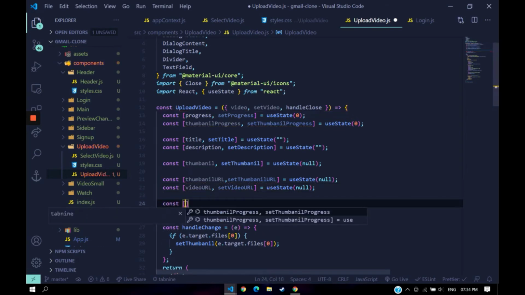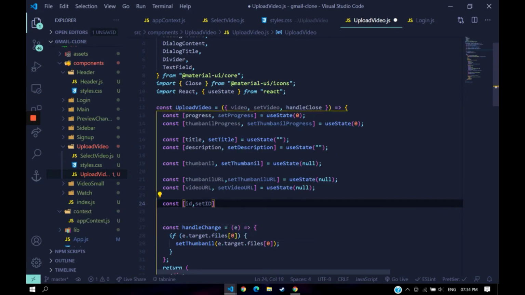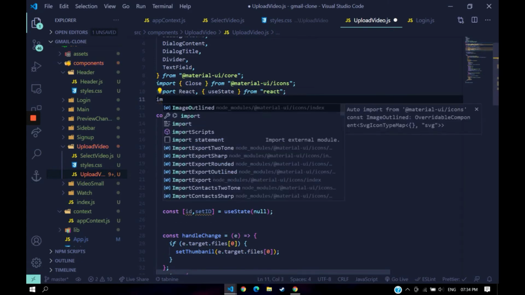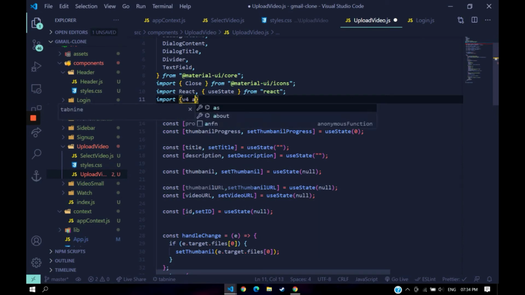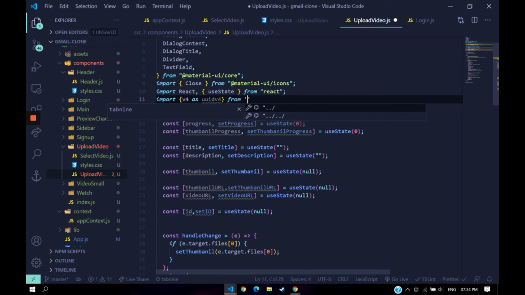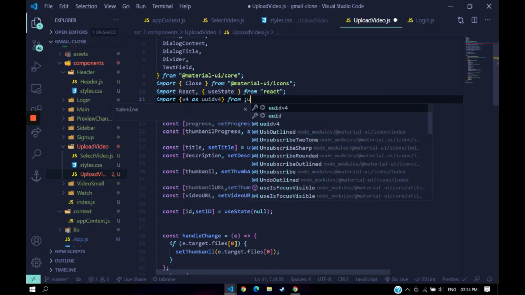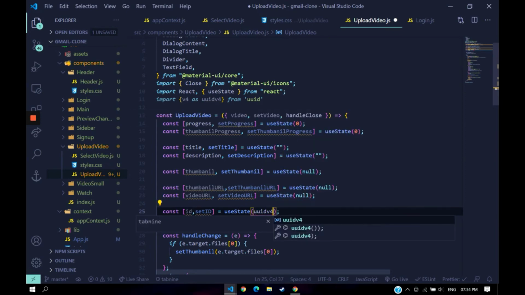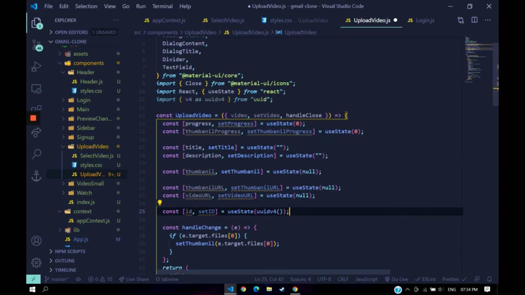So const [id, setId] = useState(null). To get the ID, we'll just import v4 as uuidv4 from uuid, right? So here we are just going to say uuidv4.